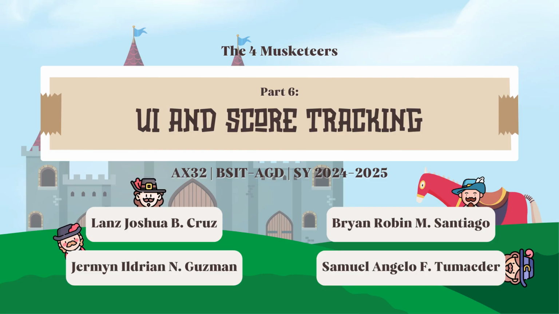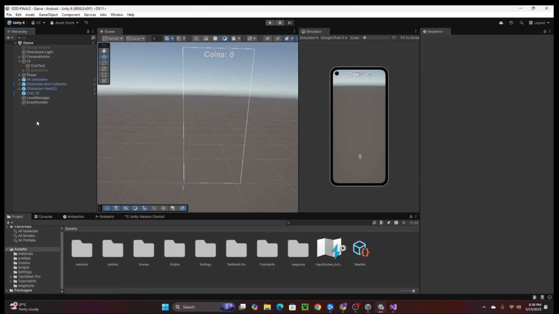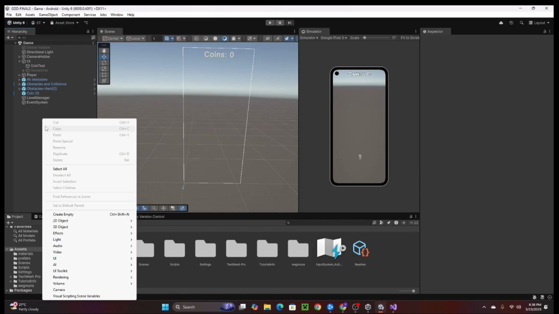In this episode, we're going to help you create a UI and score tracking. So let's jump straight into Unity and let's get started. So here we are in Unity. So let's first make a UI.